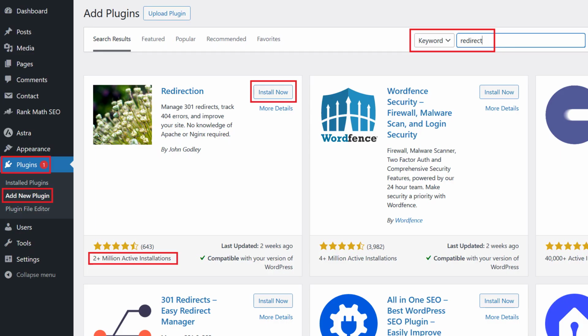If the two options before don't work, you can use a specialized WordPress redirection plugin. I would suggest you go for the plugin called Redirection with over 2 million installations. It has all features you need and has been around for a long time.